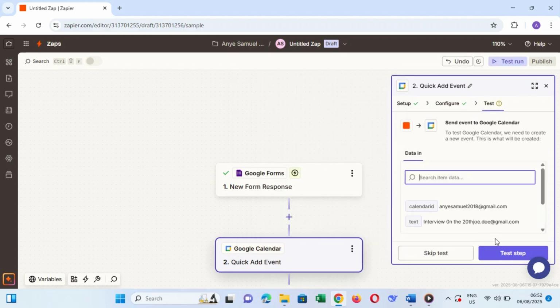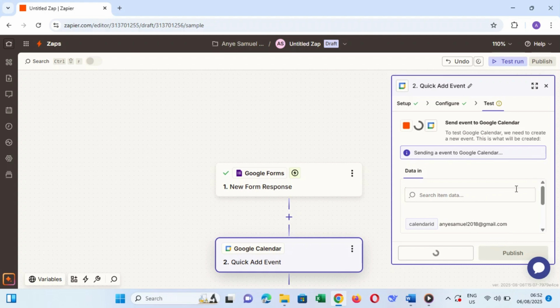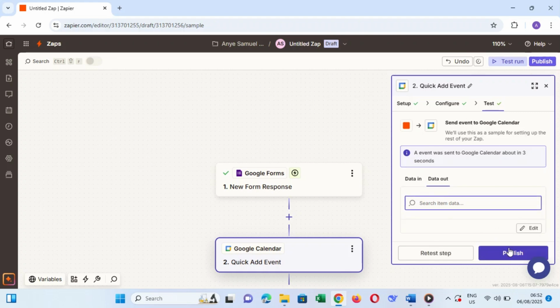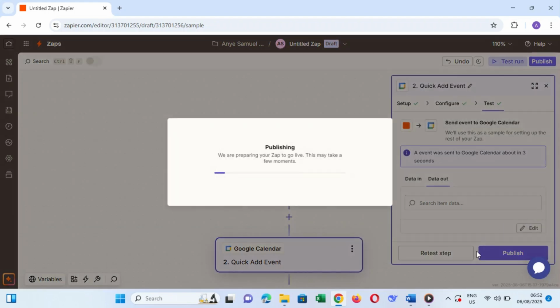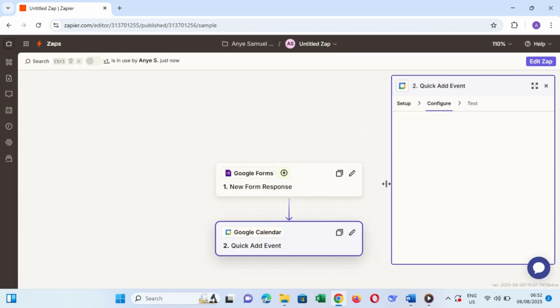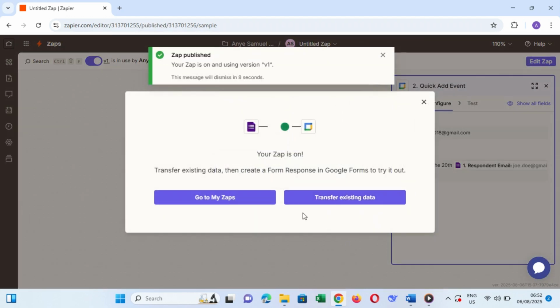If the test works correctly, go ahead and publish your Zap. Now, every time someone submits your form, a calendar event will be created instantly, no manual entry needed.